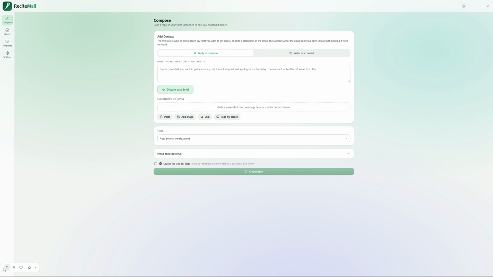You will also notice a small floating bar that stays on top of whatever you are working in. Its buttons drop straight into Compose. Snip a region of your screen, dictate a brief, or read a window. If the bar is not for you, close it and it stays off.